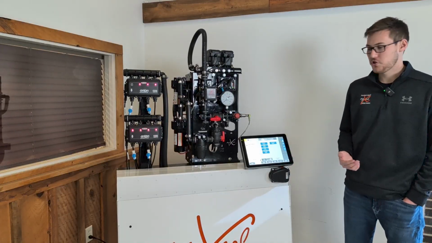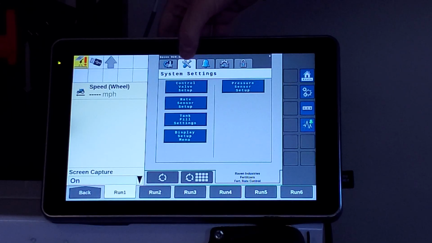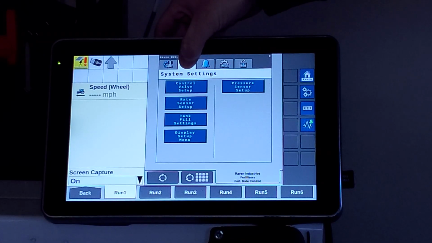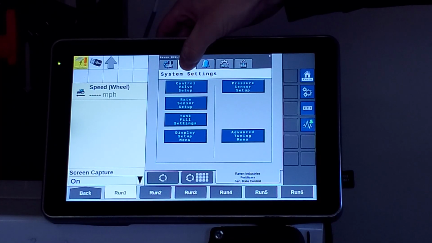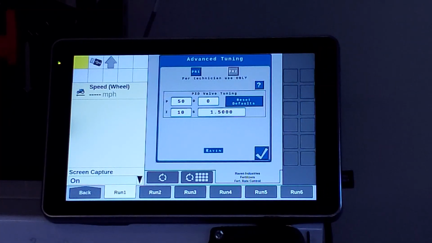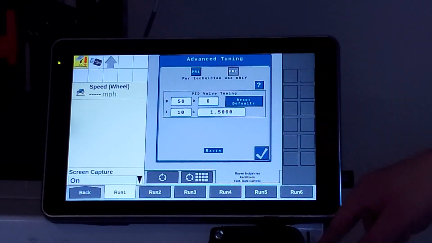Another setting you might need to adjust as well is your PID settings. So right up here where you see that wrench and screwdriver, press and hold on that for about 10 seconds. You'll see an advanced tuning option show up. You can hit that advanced tuning. Refer to your manual for the numbers that you might need as well. Up here you can switch between product 1 and product 2.